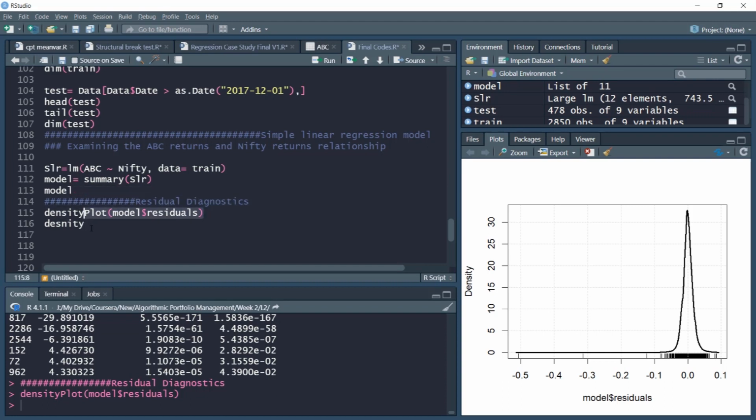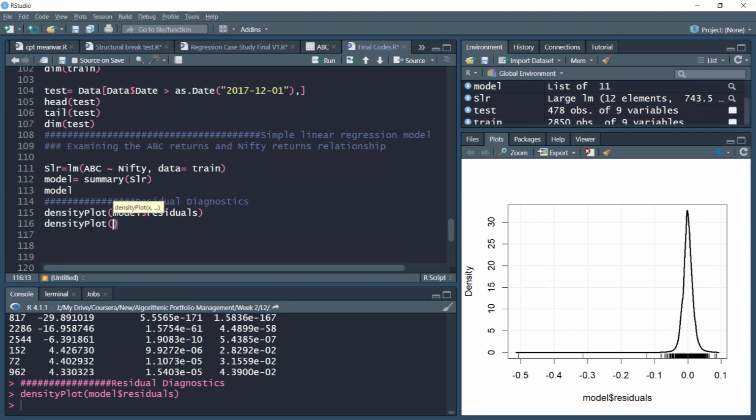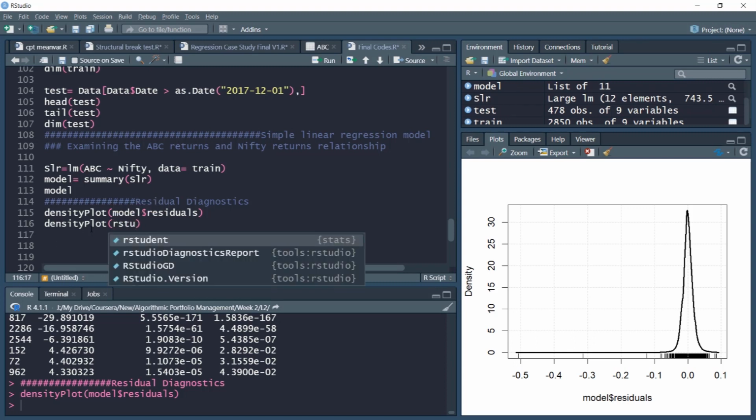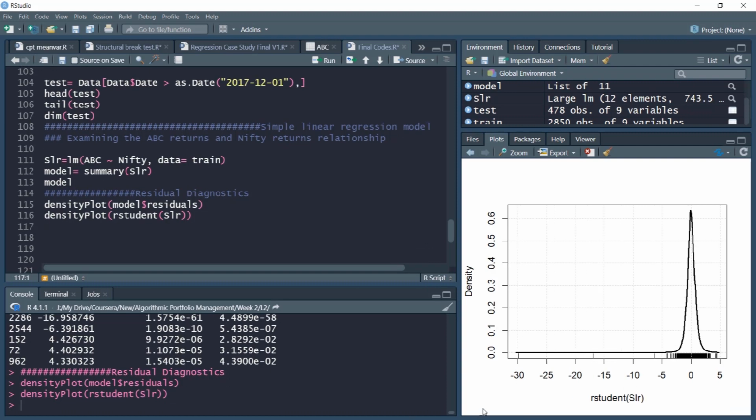of studentized residuals. For that, the command is simple. We can just write the same density plot and we type rstudent. But this time we'll pass on the original model, the SLR object, which is the model object that we created. So again, it is also very similar. The density plot of residuals as well as studentized residuals is extremely left skewed.